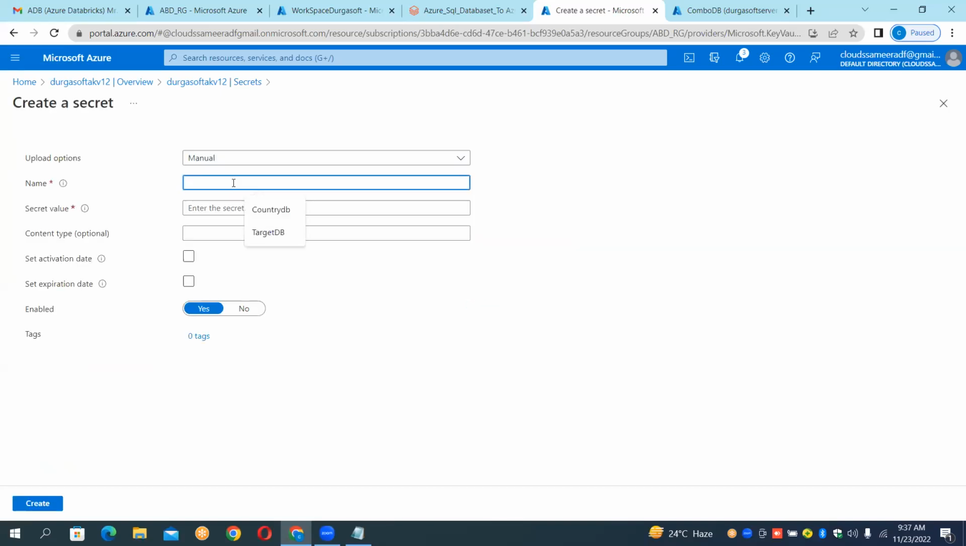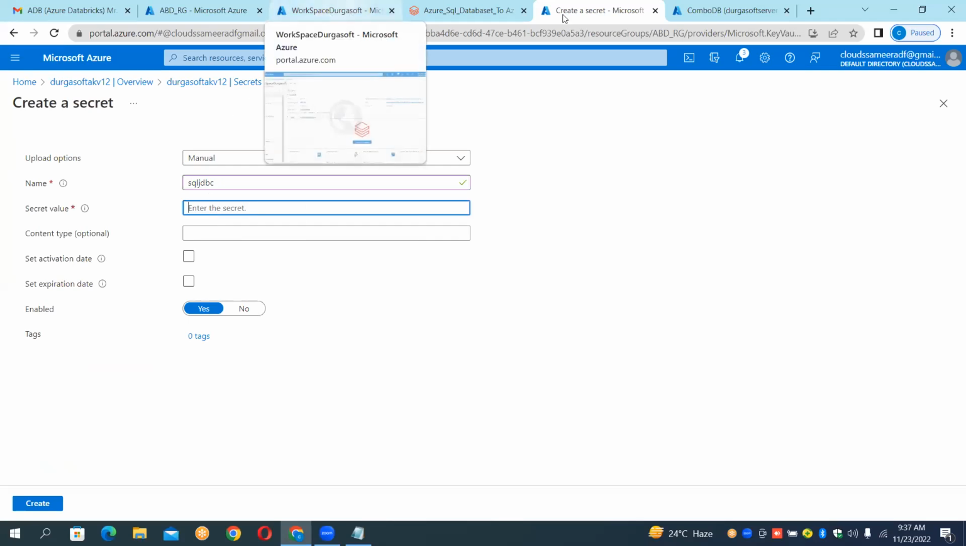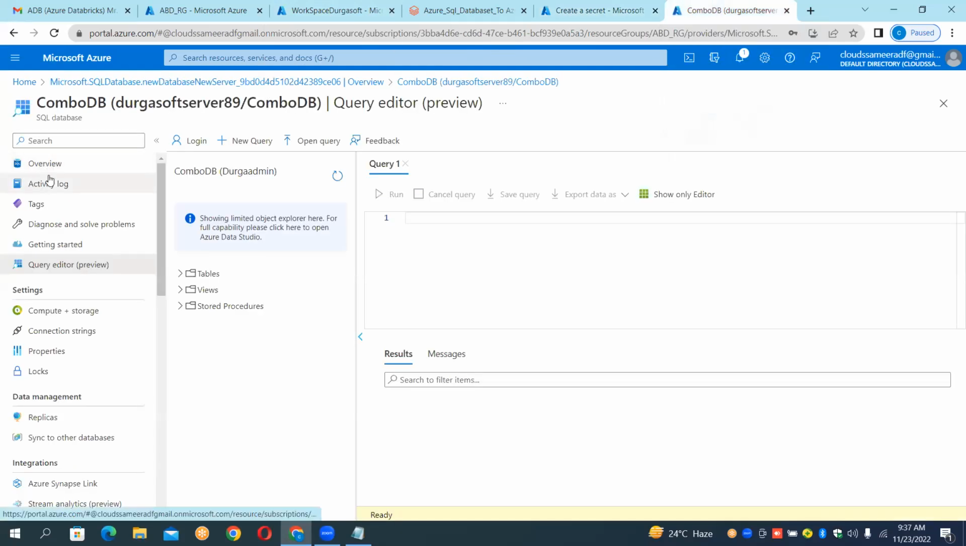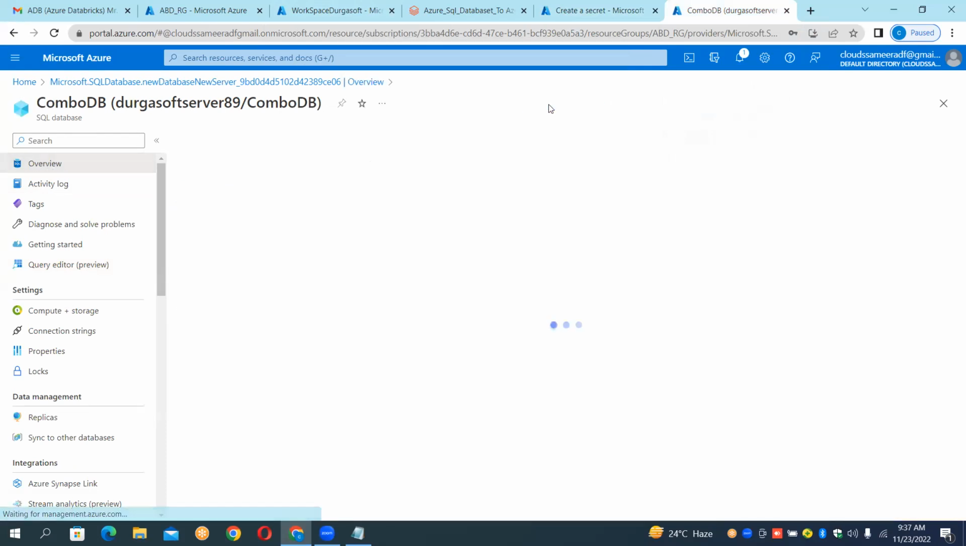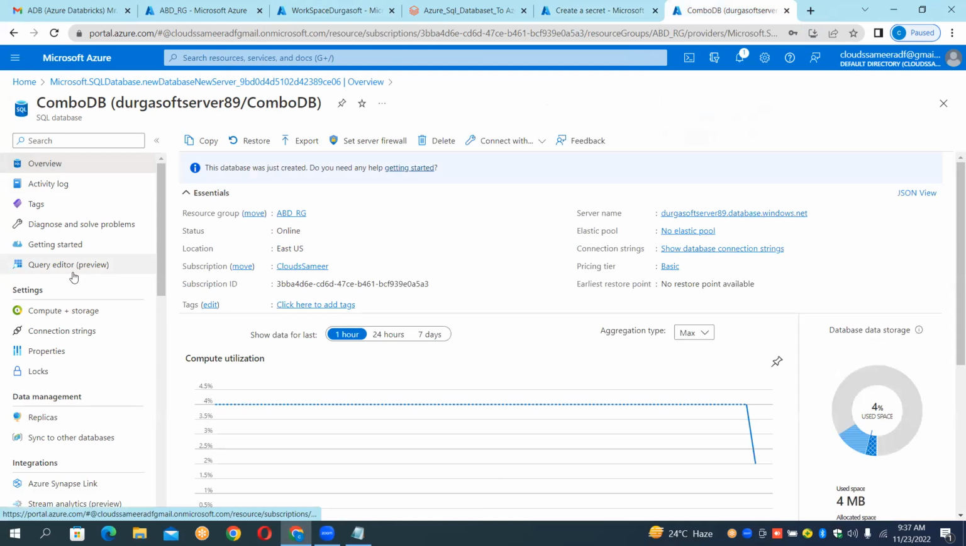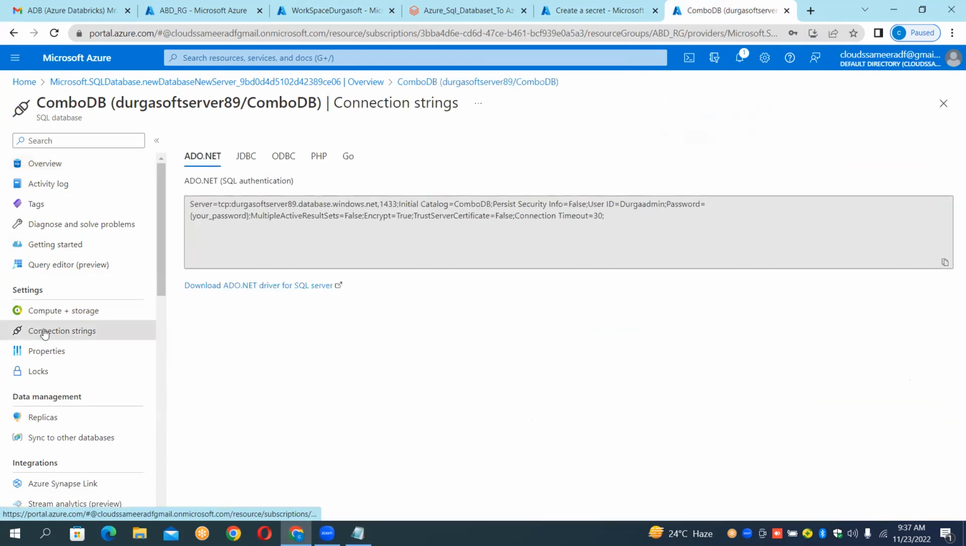The secret name is SQL JDBC. And the secret value. How to get the secret value? Go to the database that you have created. Go here and now click on the overview. It will let you discard, no problem. Discard this editor window. Now, guys, from the left blade, select the connection string. Click on connection strings. And now select JDBC.